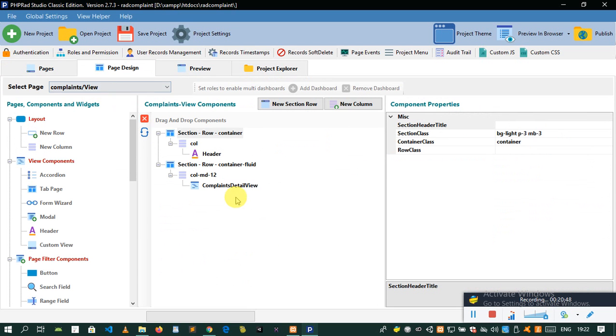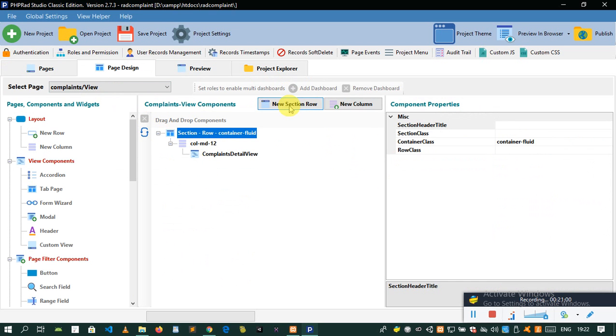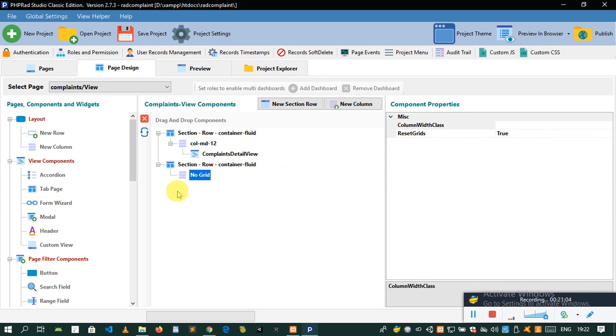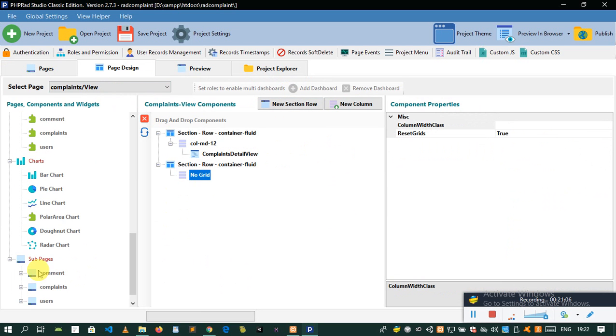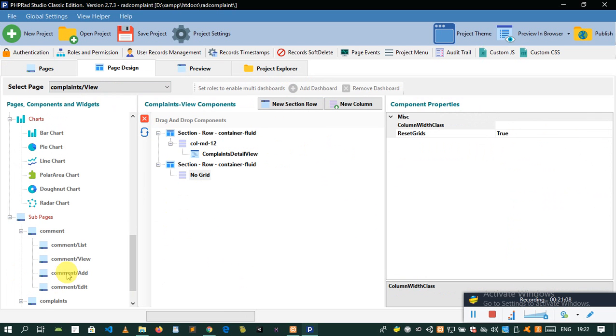Now let's go ahead to complaint page view. So this is where we need to do our custom code. This is how we need to bind our page. Let's just go ahead and delete that. Create a new section right below here, make it container fluid. Now under this, we need to come here and add the comment add. Just drag and drop it there. Our column goes to 12.